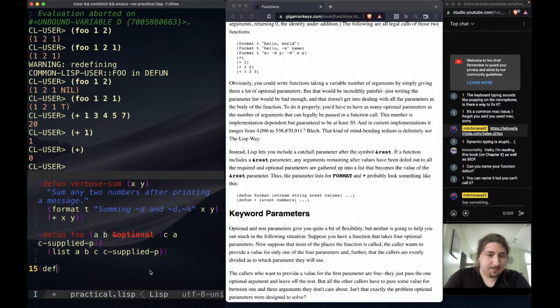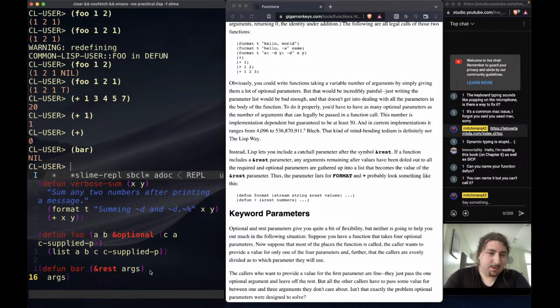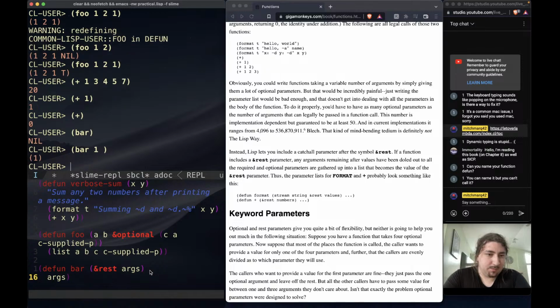So we could define a function bar that takes &rest args and just returns its args back. Now if we called bar with no arguments, it would return nil because there are no parameters. If we call bar 1, it returns a list of 1. And this is interesting because the way &rest works is it just binds the entire args variable there to the complete list of arguments, just whatever is there.